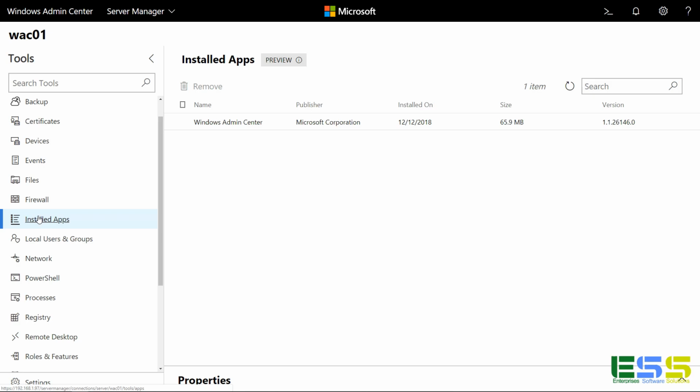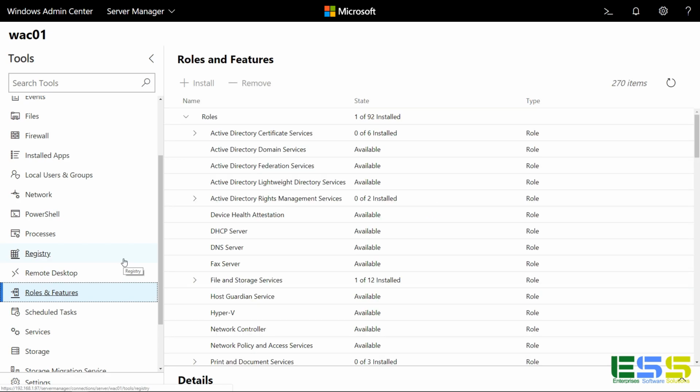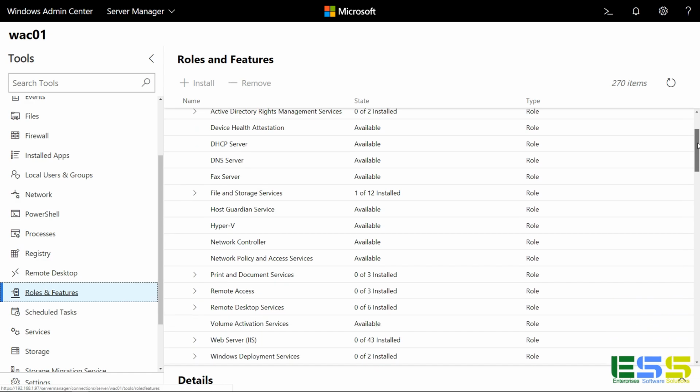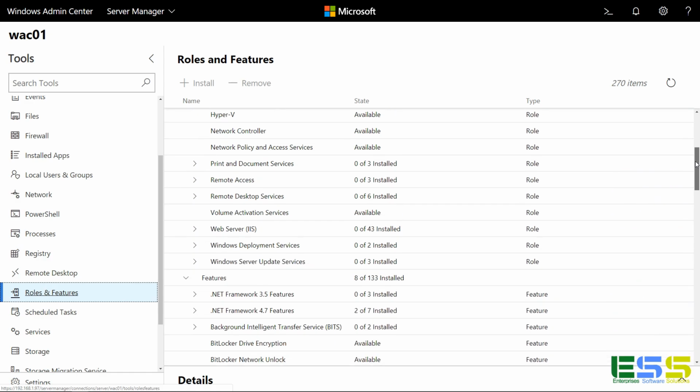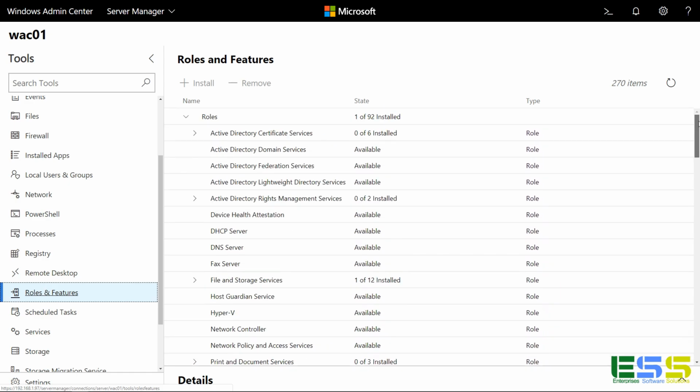And even if you need to add or remove roles and features, if we select that on the left, we are greeted with a list of all the roles and features available on the server and whether or not they're installed. So, for instance here, this server is just bare bones, so you can see that I've got mostly zero installed, just a few of the basic features. But that is how you get Windows Admin Center installed and set up on a single server.